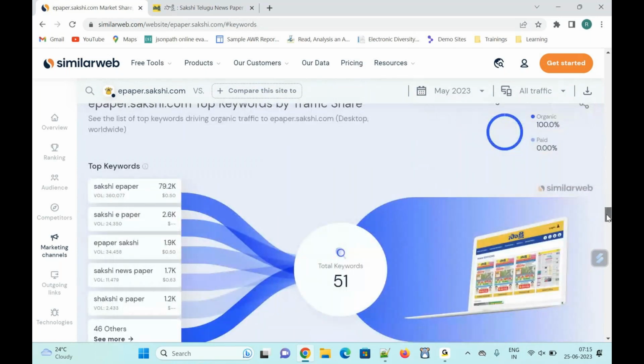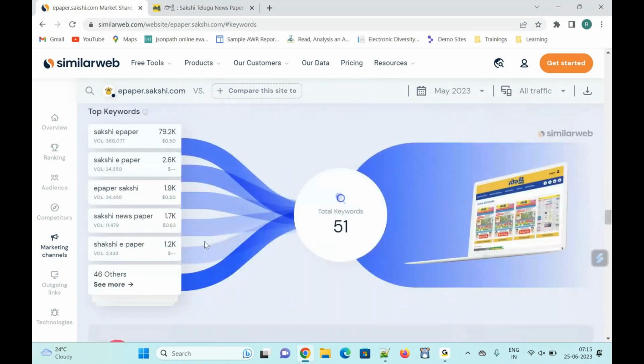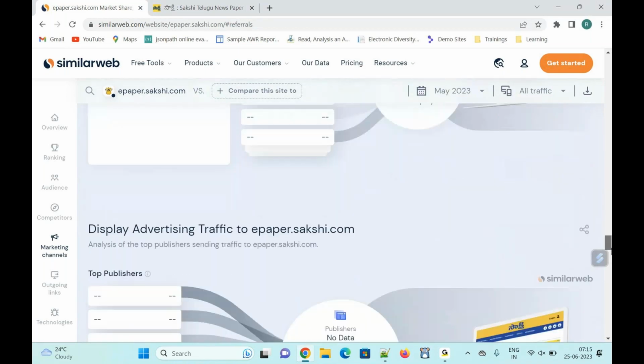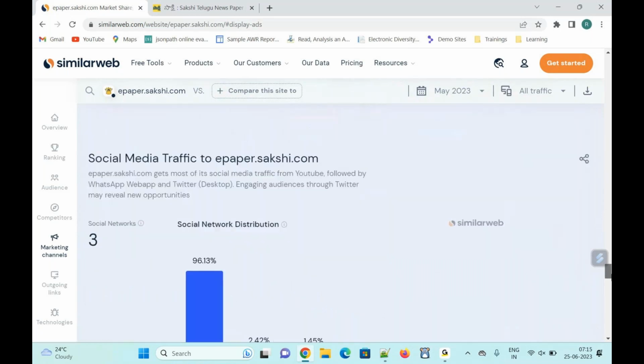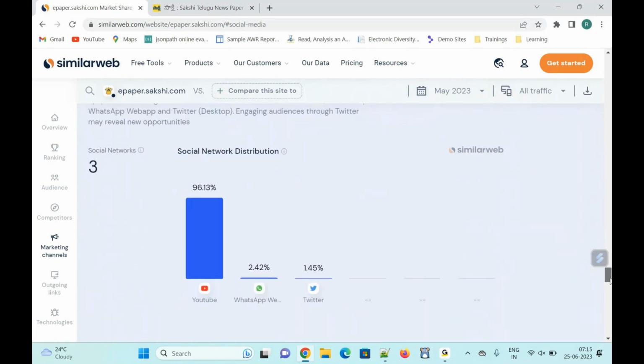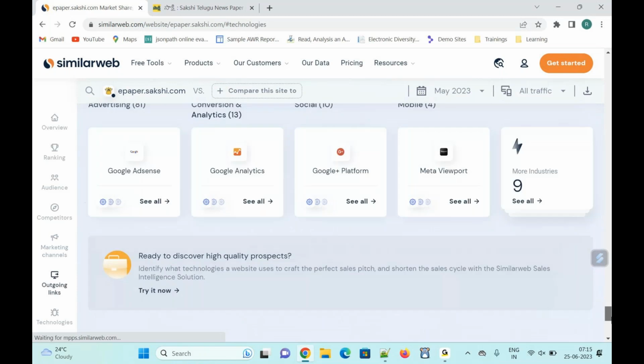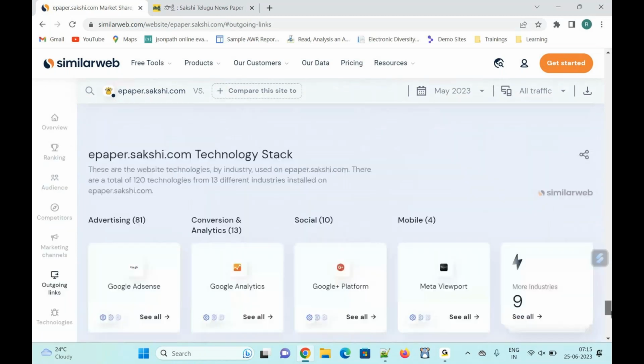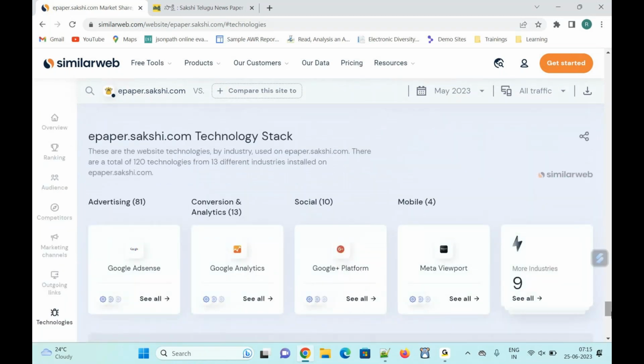Let's see which are all the keywords mostly searched by the users. These are all the keywords they are mostly searching, okay, by the end users. They'll be searching the keywords. And so like that you have to get the requirements.